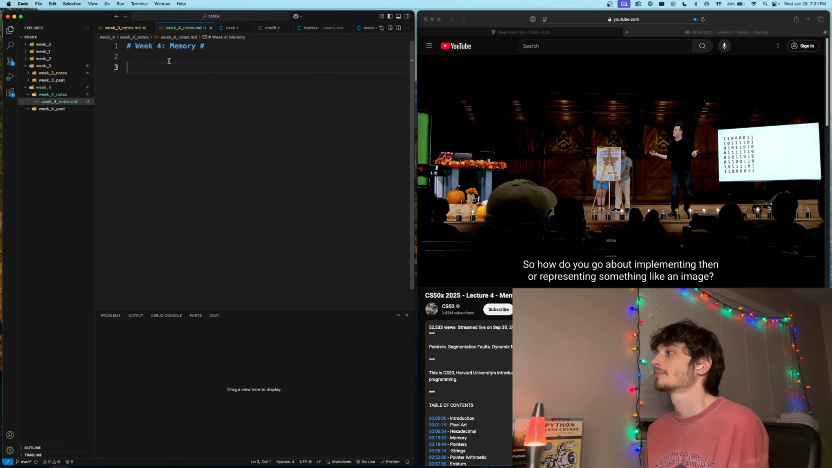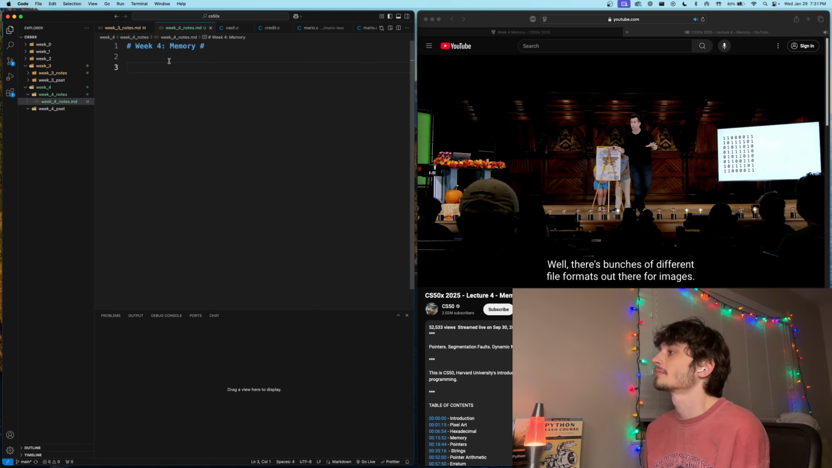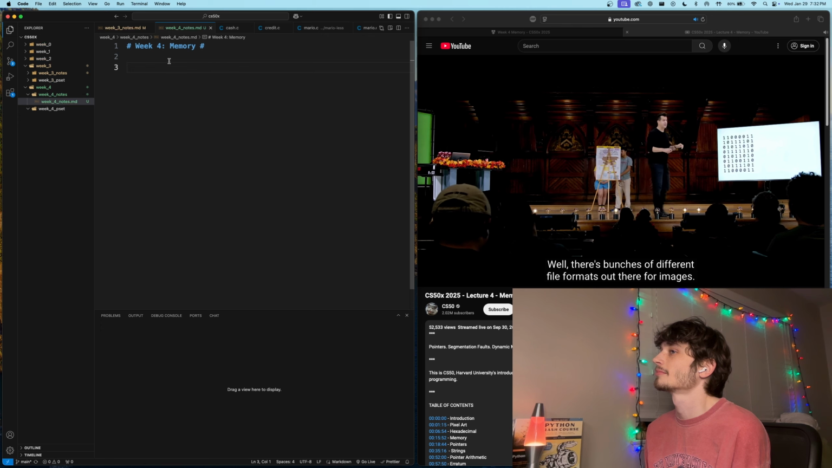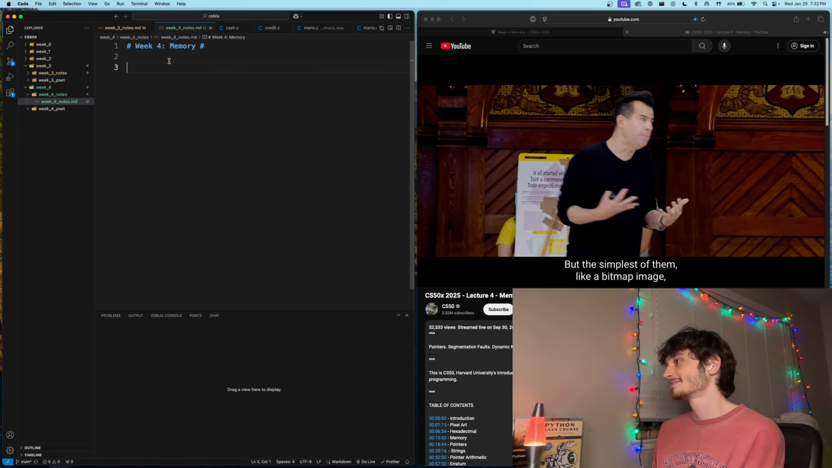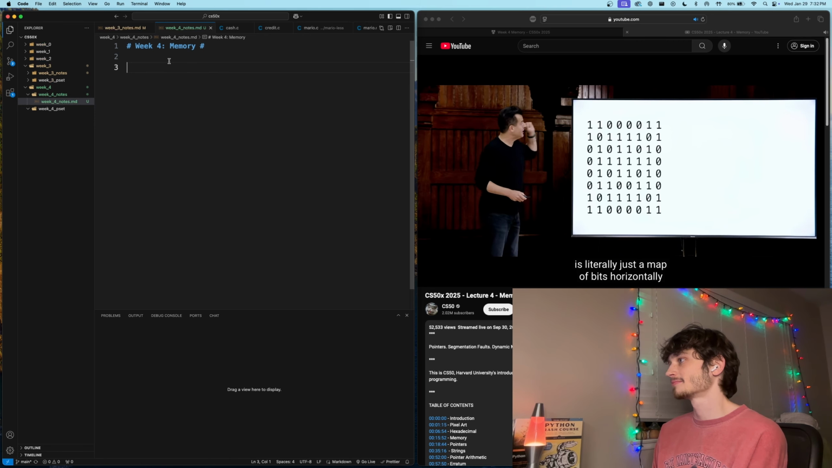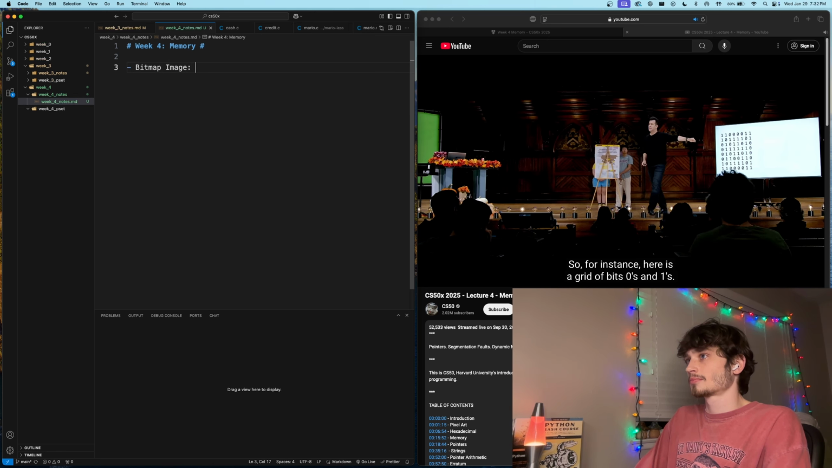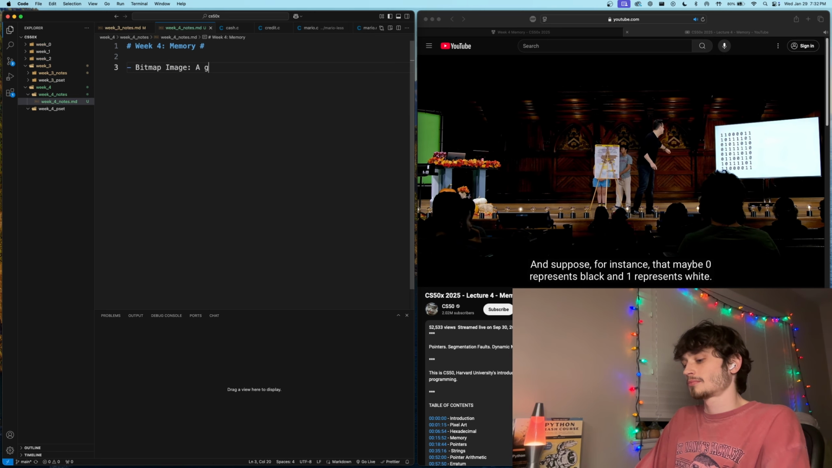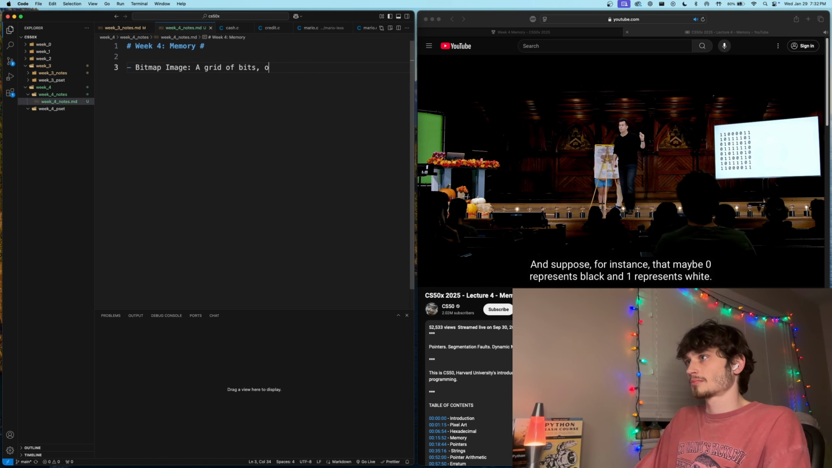So how do you go about implementing or representing something like an image? Well, there's bunches of different file formats out there for images. Like there's GIF, there's JPEGs, there's PNGs, and there's others as well. But the simplest of them, like a bitmap image, is literally just a map of bits, horizontally and vertically conceptually. So for instance, here is a grid of bits, 0s and 1s. And suppose that maybe 0 represents black and 1 represents white.